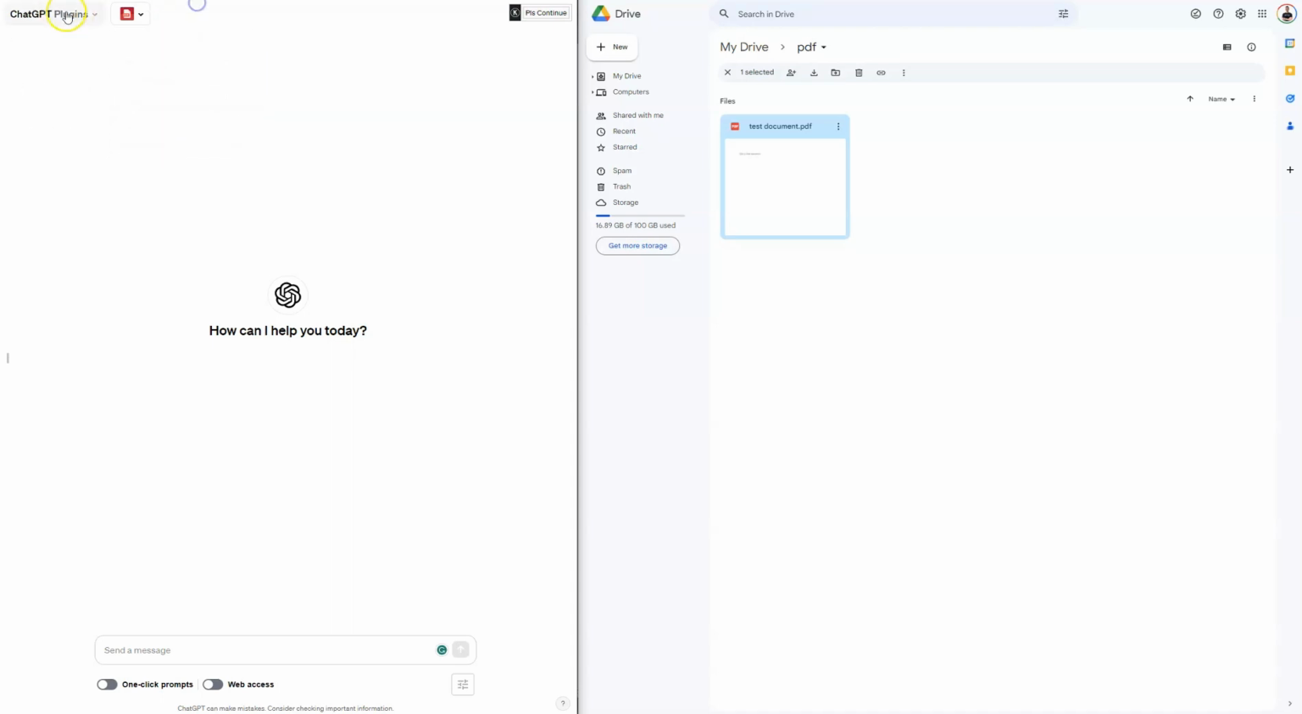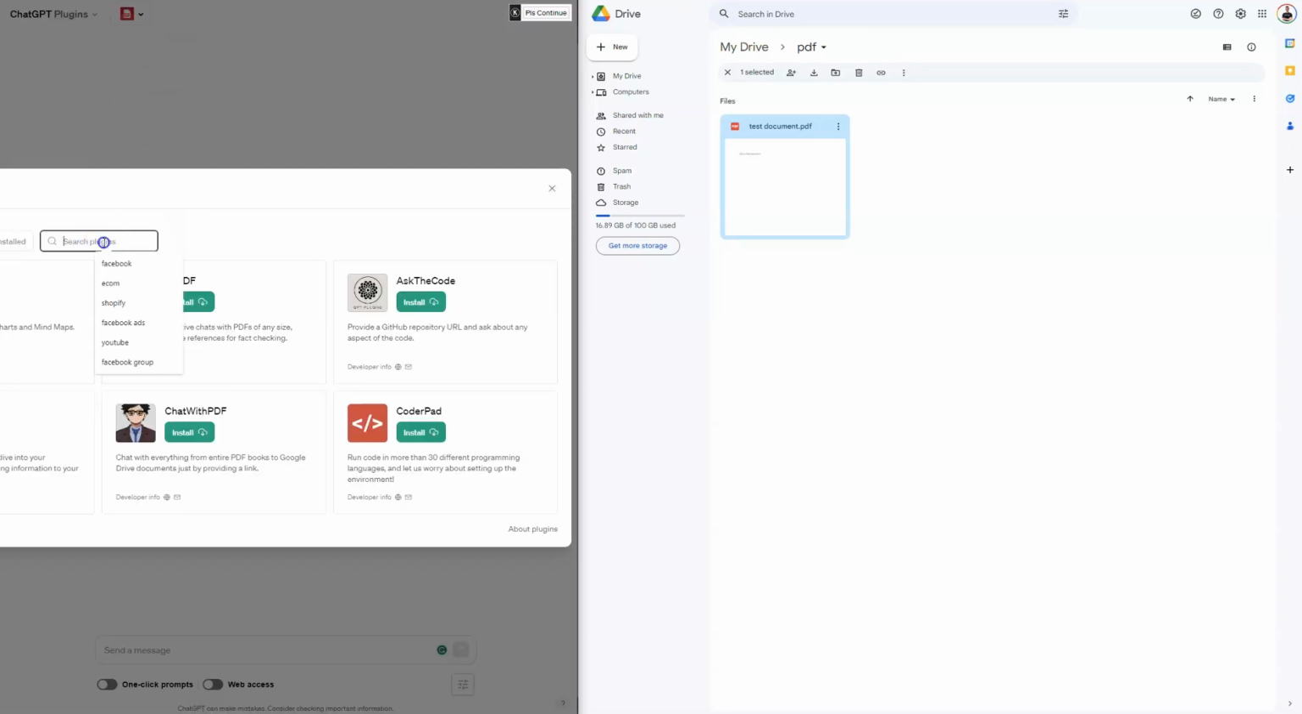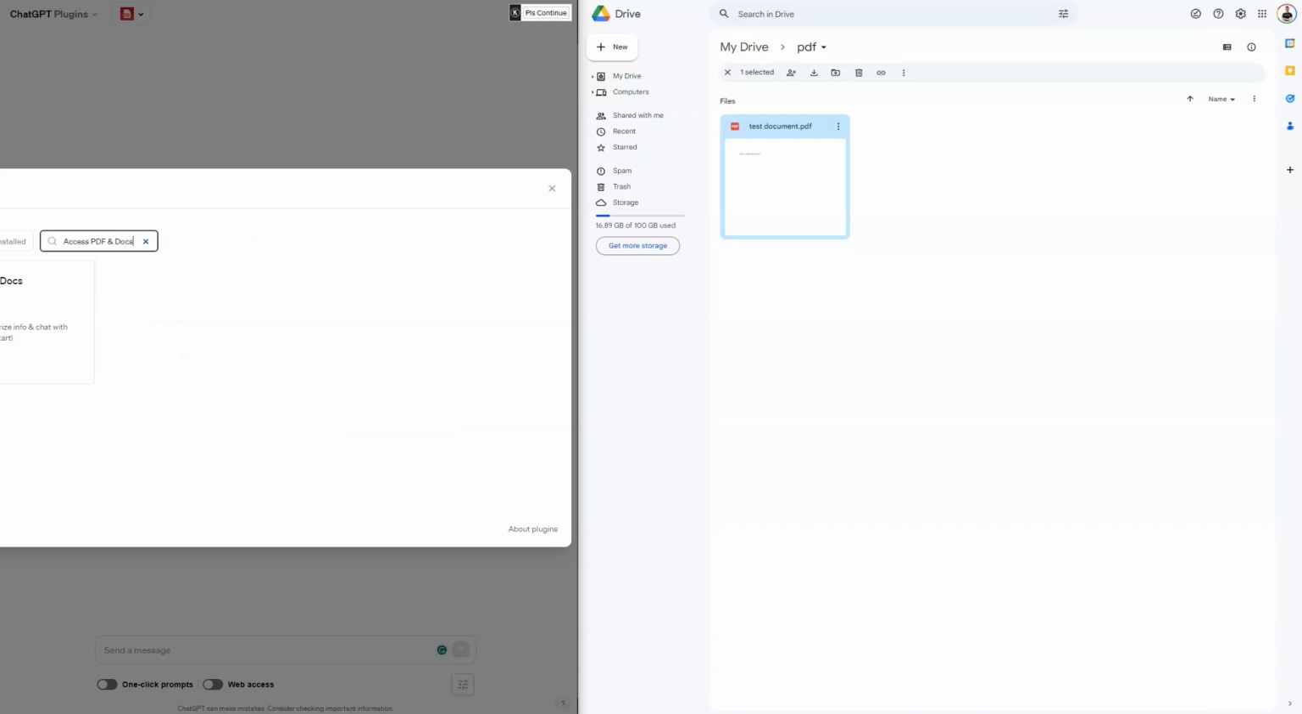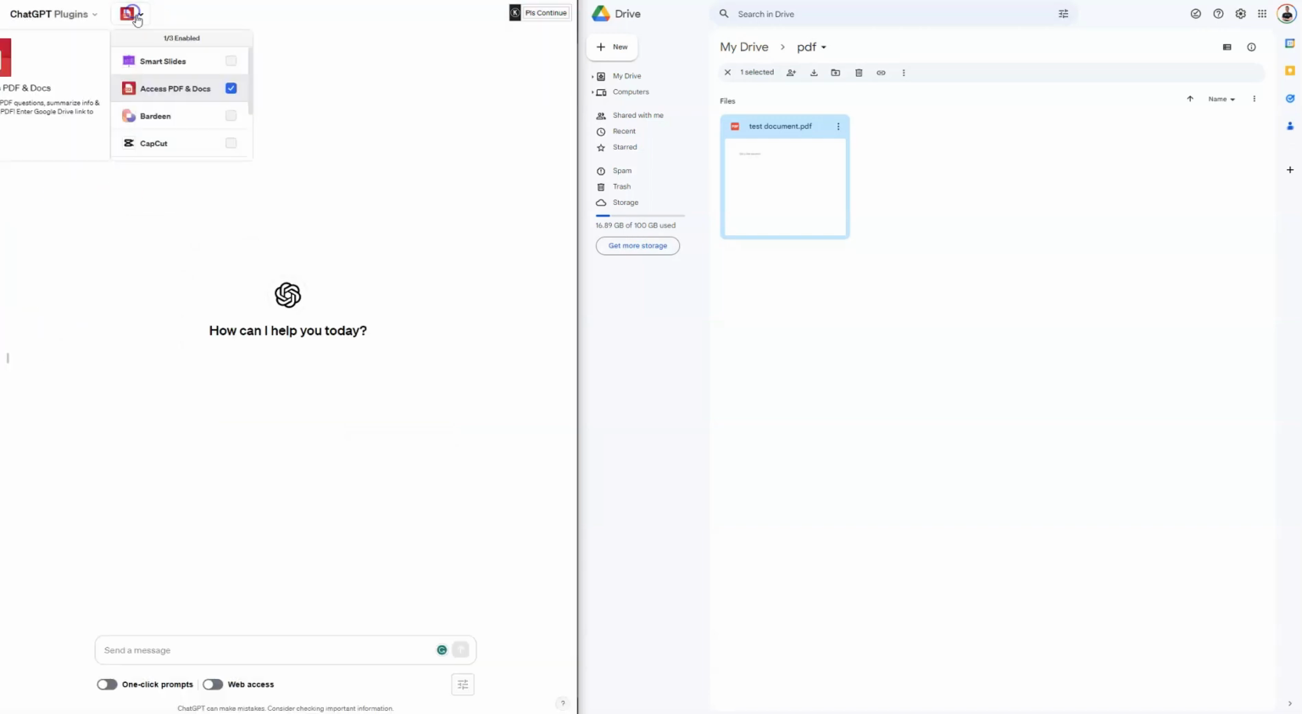So to get this, you're going to click on your plugins, you're going to go down to Plugin Store, type in the name of the plugin, and then click Install. So that's this one over here, it's just slightly off screen. But that will give you access to this one here, Access PDF and Documents.